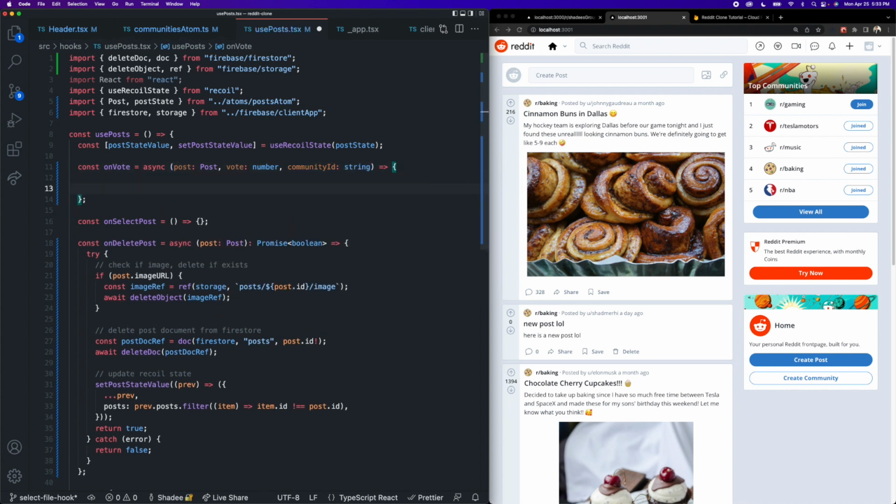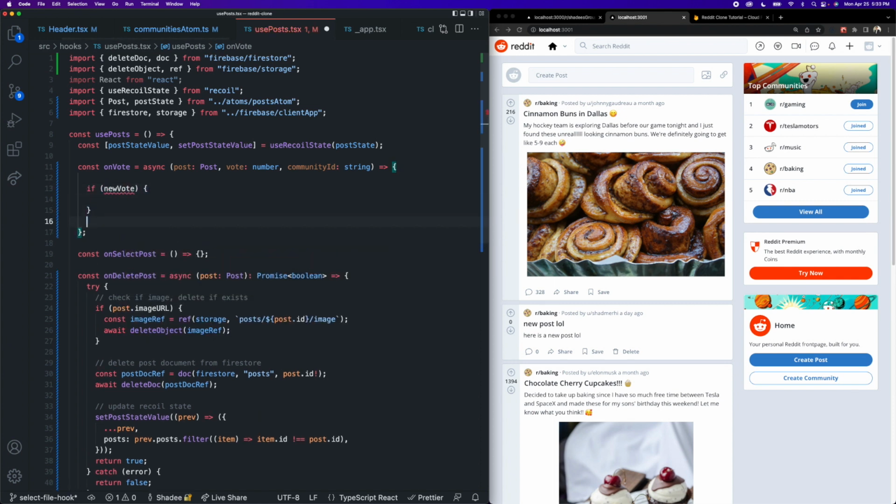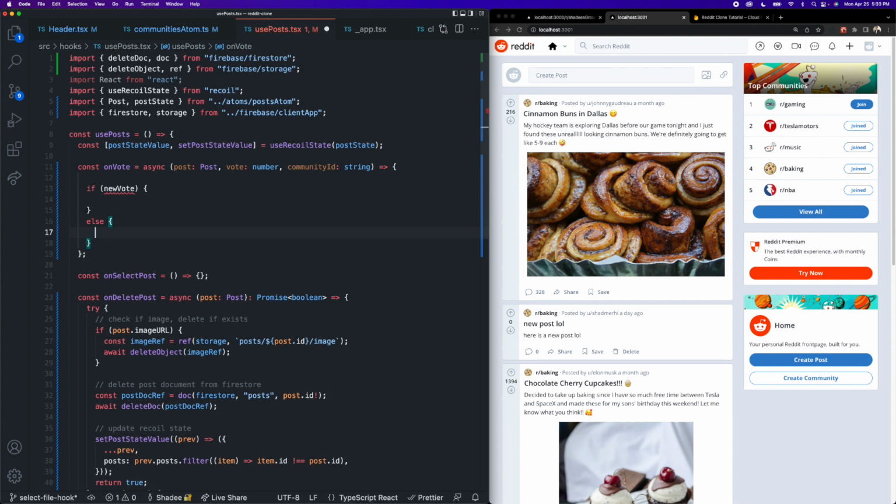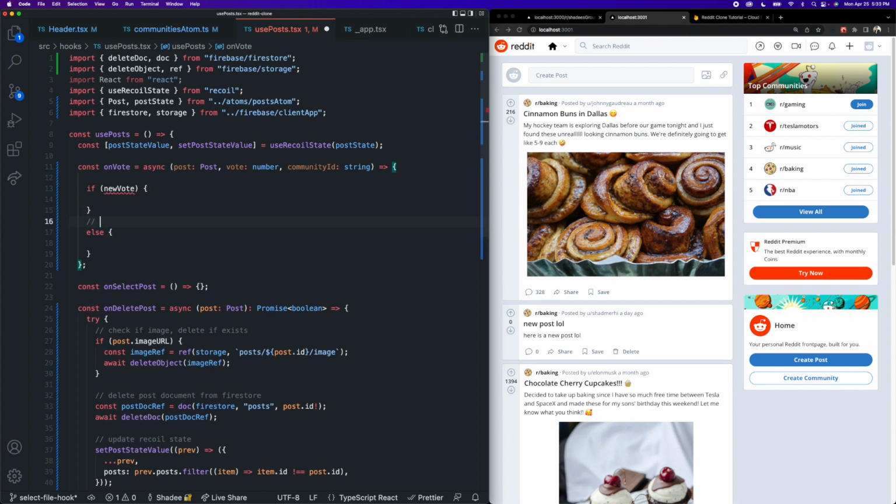So we can write out this logic with just a few simple if-else statements. So we can say, if this is a new vote, do something. Otherwise, do something else. And this else statement represents an existing vote, meaning that they have voted on the post before, and they're making a modification to that vote. And sorry, ignore this undefined error. I'm just trying to explain the concept here.